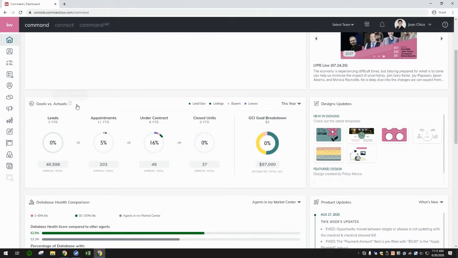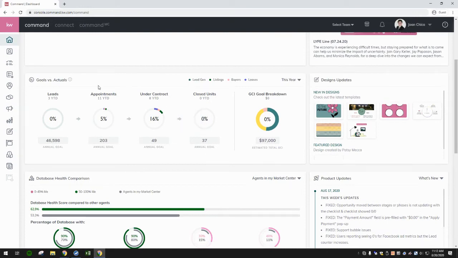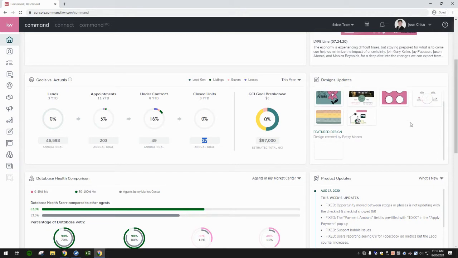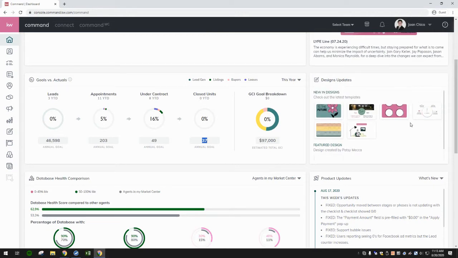Further down, you'll have the goals versus actuals. And if you need help setting up these goals, you can definitely contact us and we'll help you out with that. But basically, this is going to tell you how well you are performing in relevance to your goals for the current year. So this is for 2020, and you can go ahead and change it specifically to the month. So it's going to break it out for the month as well. On the right side, you'll have design updates. So here are the various numbers of new templates that you could use within Command.